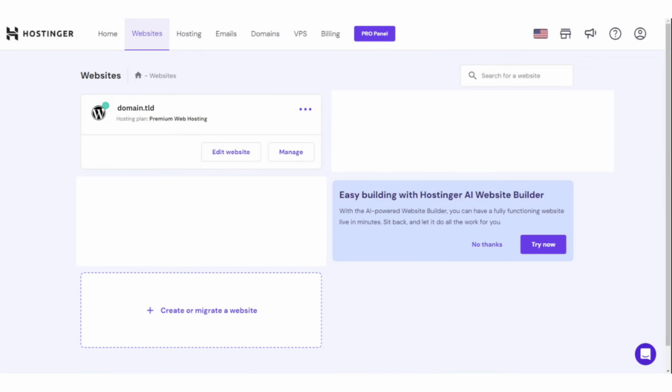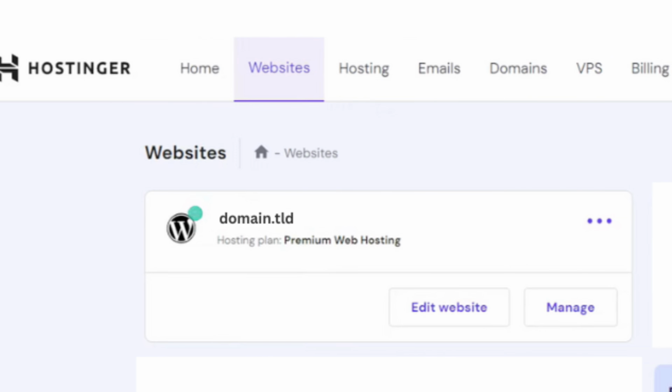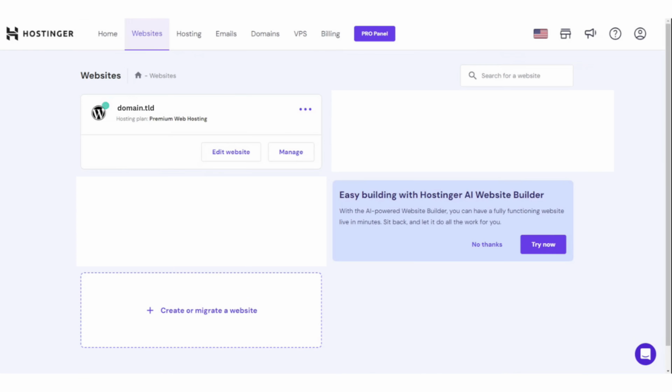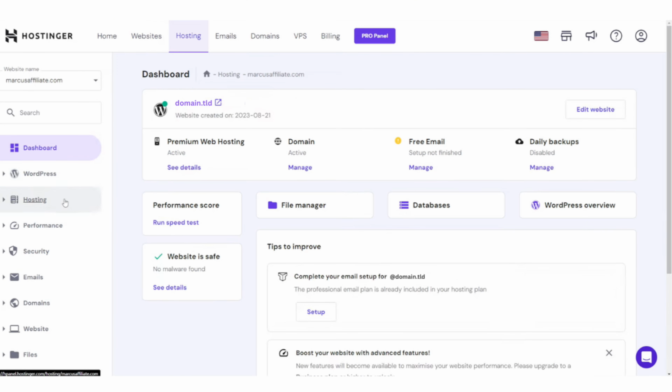First, log into your account, then on the upper bar, click on websites and it will give you the list of your domains. Then click manage on the website that you want to add a subdomain to. Next, on the left menu, click on domains. Then from the drop-down menu, click on subdomains.